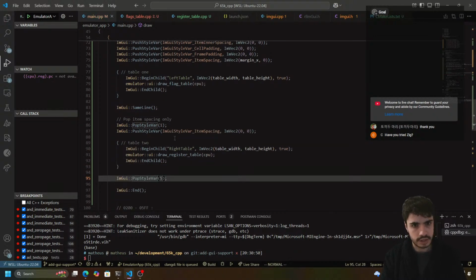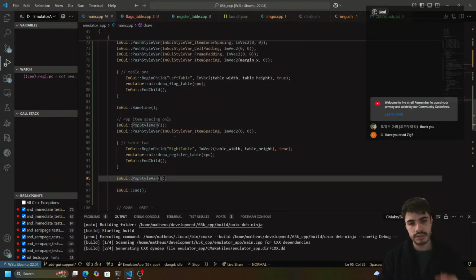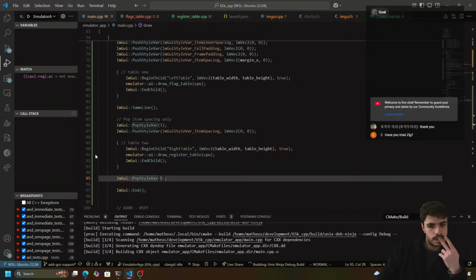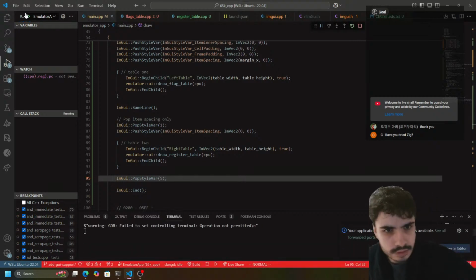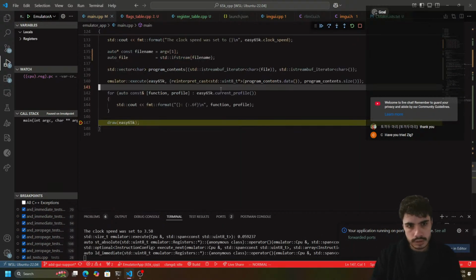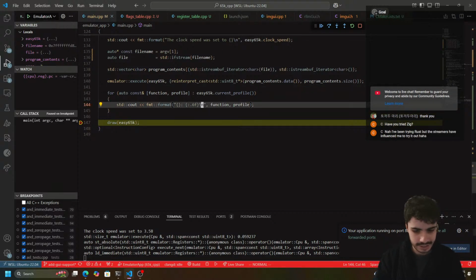So we do that again. We put 5 in here. Let's see if that worked better. Right. I feel like we need an image to explain all of these design choices here.